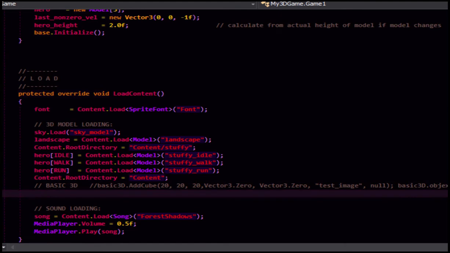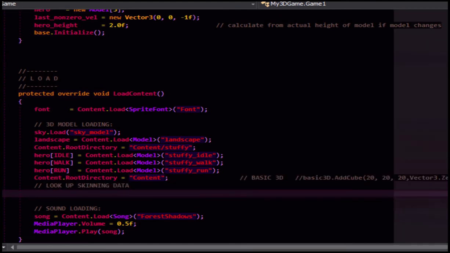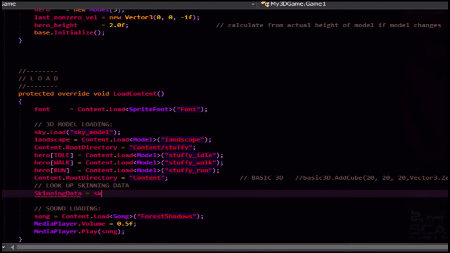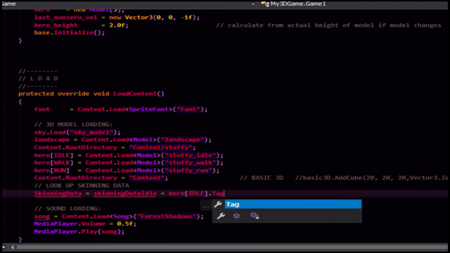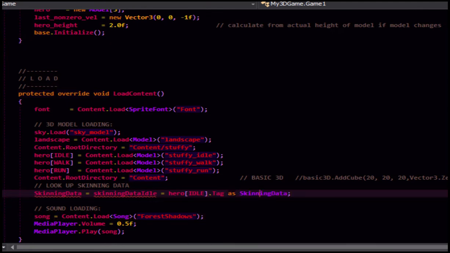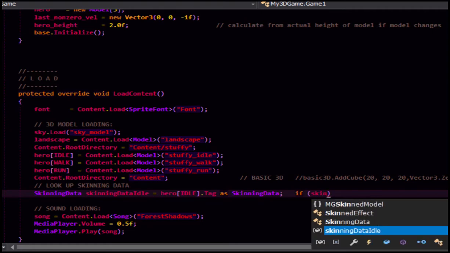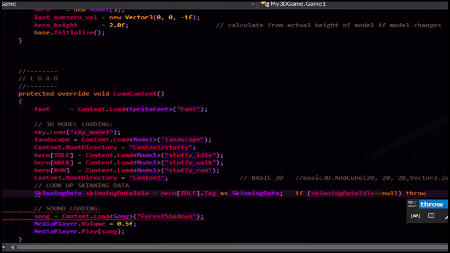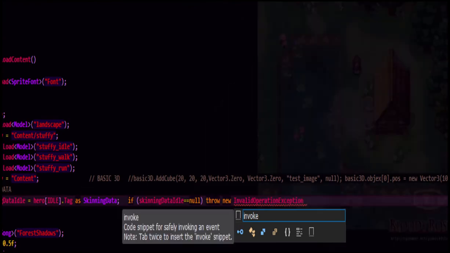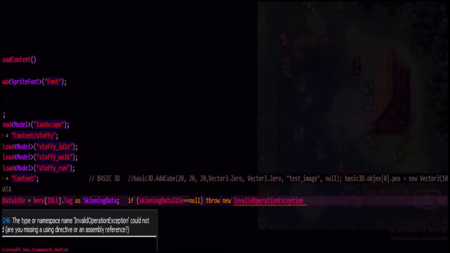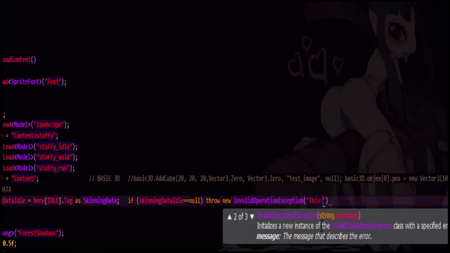We'll need to look up the skin data. So for this, we'll need skinning data, and we'll say skinning data idle. Change this to a small letter. We'll say equals hero idle dot tag as skinning data. So that's going to hold our skinning. Wait, this shouldn't be equals here. Okay, that's going to hold our skinning information. Let's just make sure it's good. So we'll say if it's null, throw new invalid operation exception. It doesn't know what I'm talking about, so let's right click on here, using system. Say this model does not contain skinning data tag.